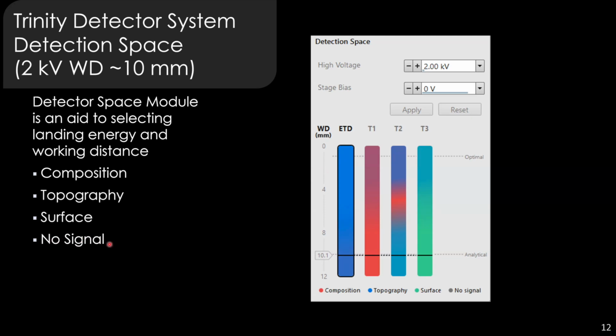Now we will see some cases where we don't get any signal from the detector. You'll see this if we go to immersion mode and we don't get anything from the ETD detector. You will also see some limitations on what sort of detection we'll get. You can see with the T2, it has this little zone where the detection changes to, as I showed you before, composition.